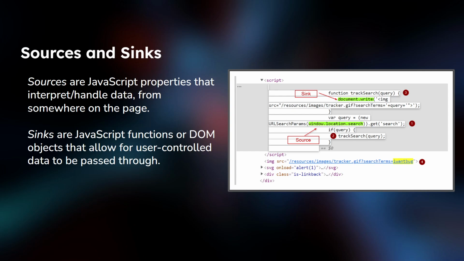So a source is where the data comes from, but if the data from that source is passed into a sink that's being executed, that would be what leads to a vulnerability. And typically these are cross-site scripting type vulnerabilities.